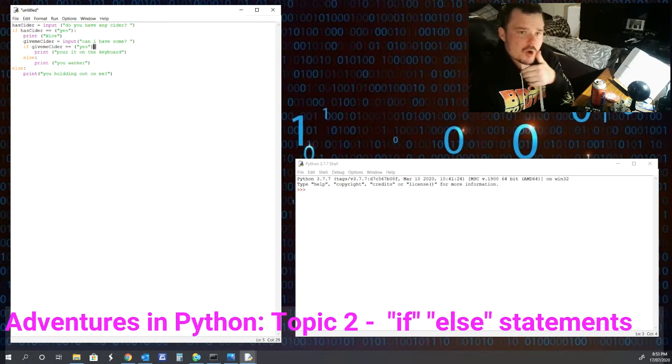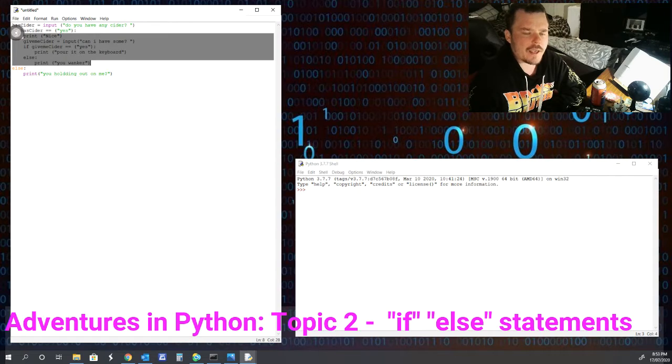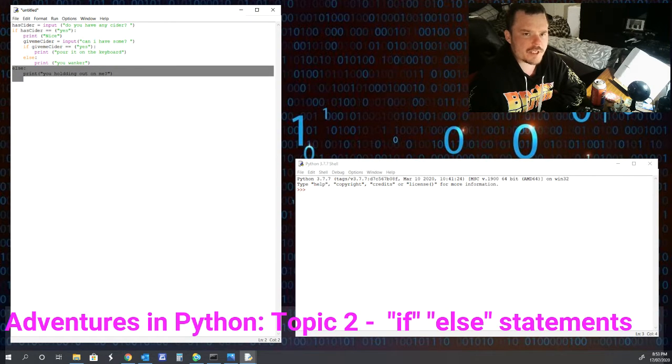So the way that works is, say the computer asks, do you have any cider, and you say yes, I have cider, it's going to go to this code here. It's going to run this code here. But if you decide to put in something else when the computer asks, say no, I don't have cider, it's not going to run this code. It's going to jump straight to this path here, which is just the print you holding out on me.